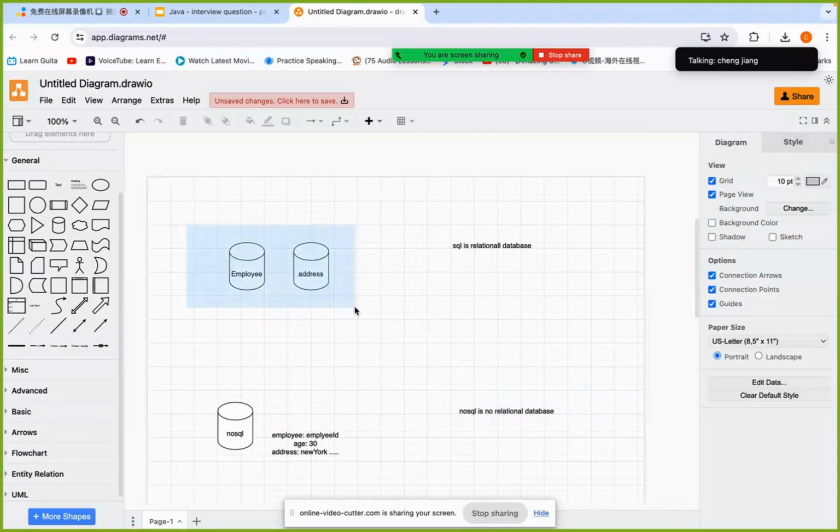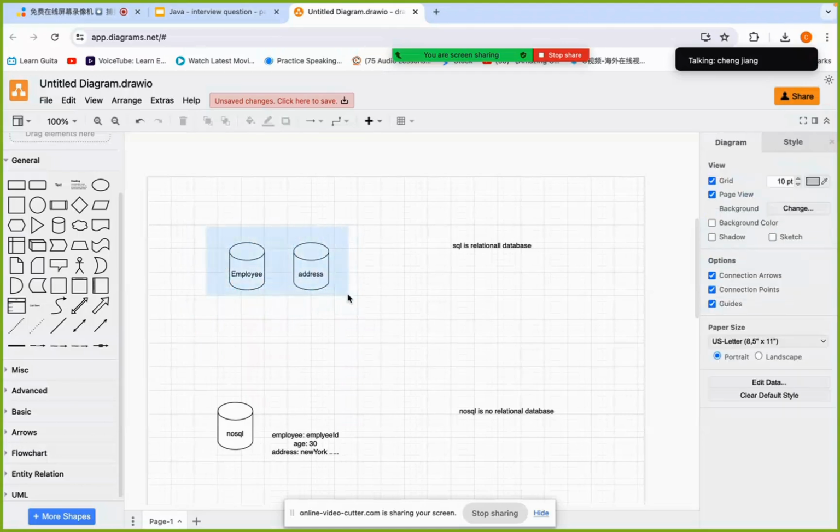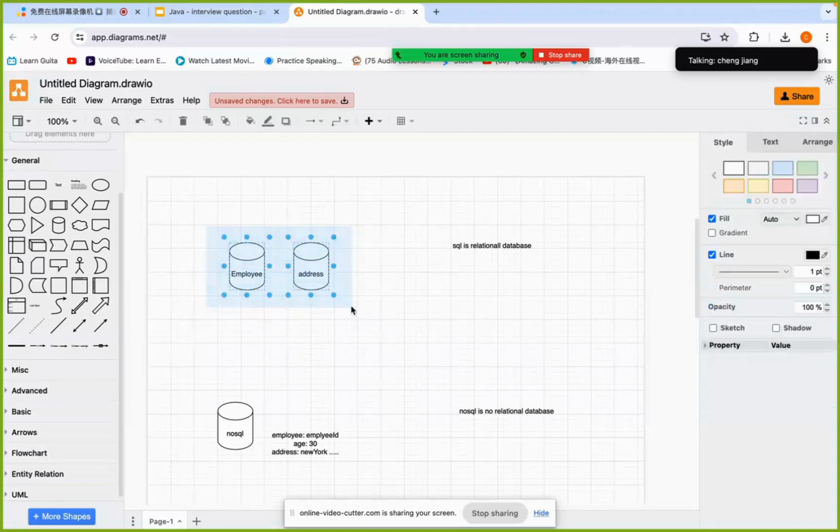Yes. So it depends on the business requirement, right? If you want to write complex queries, you should use MySQL. If the business requirement requires you to combine two tables, or to run complex queries, then you have to use MySQL.